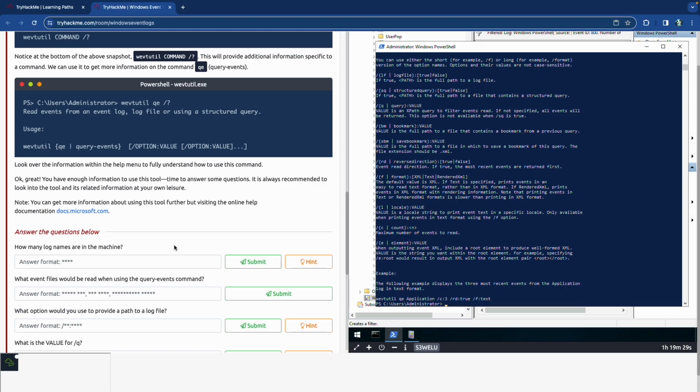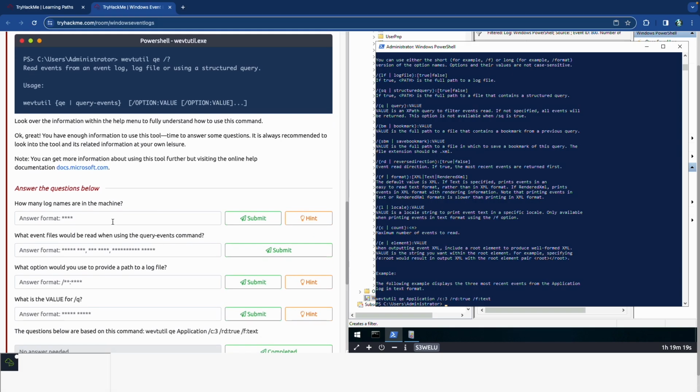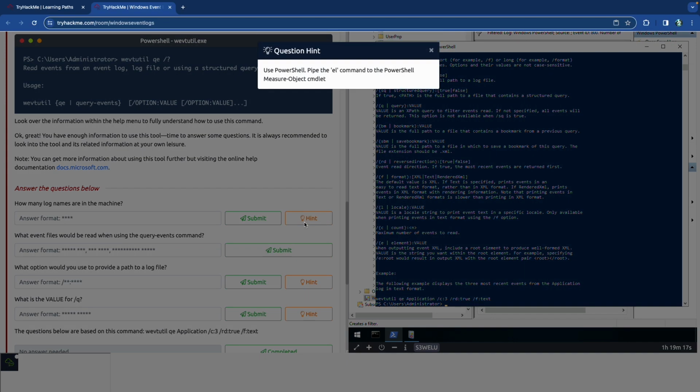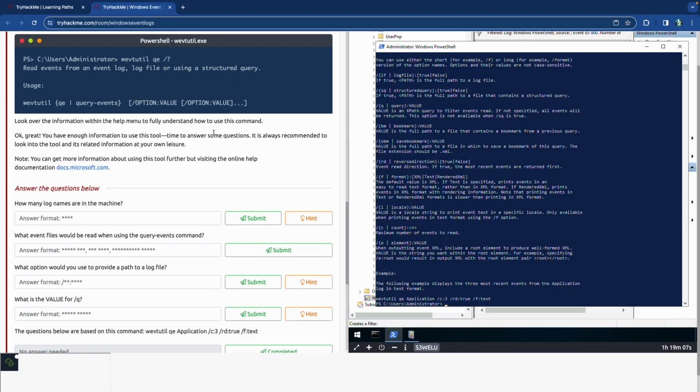Time to answer some questions. It's always recommended to look into the tool and its related information at your own leisure. We can get more documentation about it. So how many log names are in the machine? So what is it going to be? Pipe the el command to the PowerShell Measure-Object cmdlet. Okay, so let's see what that's going to look like.